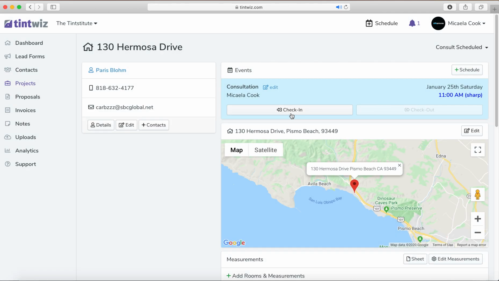There is also a check in and out feature, so you can see this estimate's assigned to me. And then if you're a business owner or a general manager and you're wanting to make sure your estimator is getting there on time, you can have them use this feature. It's also a great way to see how quickly they get in and out of a job or an estimate. So it's a great time tracker as well.